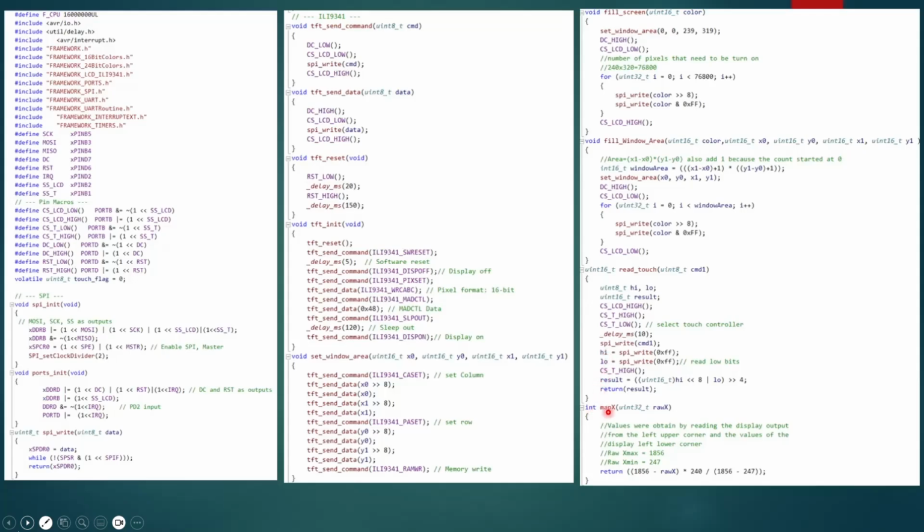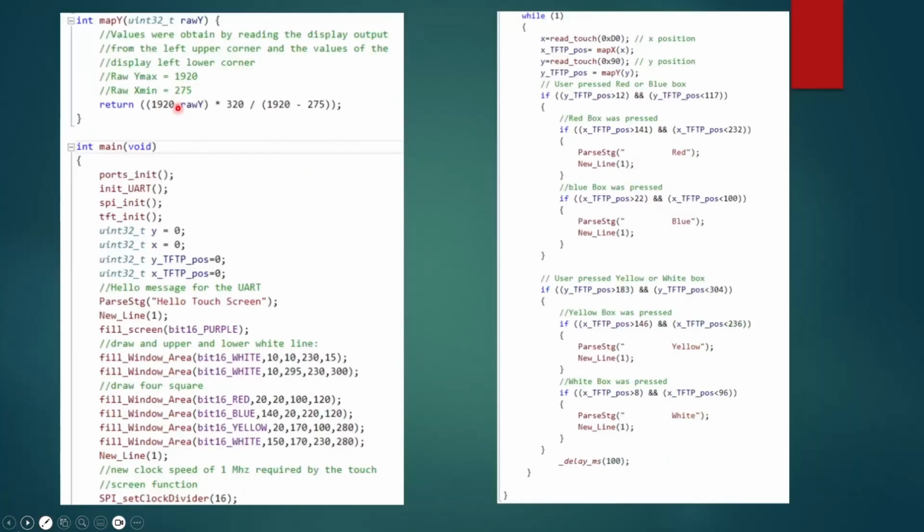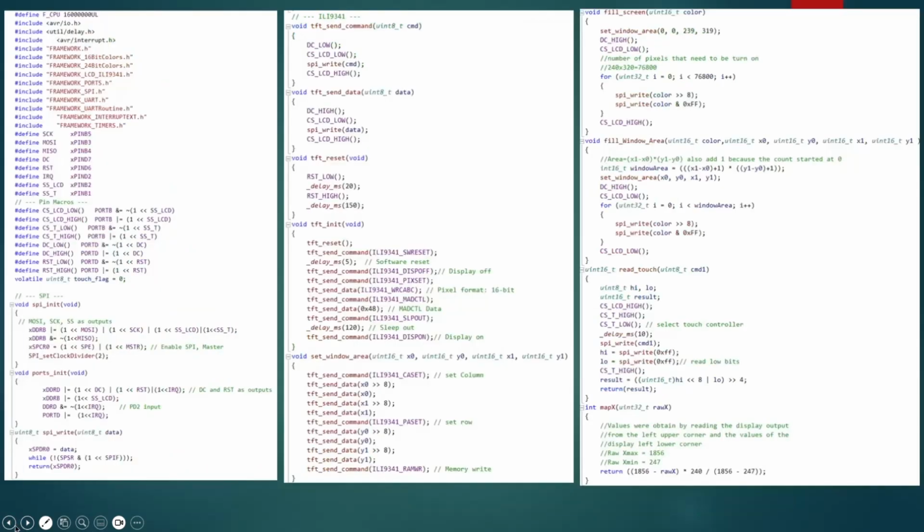And then we have another routine to map information for the X value, and a routine to map the Y value. Now here is the main program where we're going to be drawing the squares and doing all the main tasks to identify when the screen has been touched and what area was actually touched. So let's get into the details.